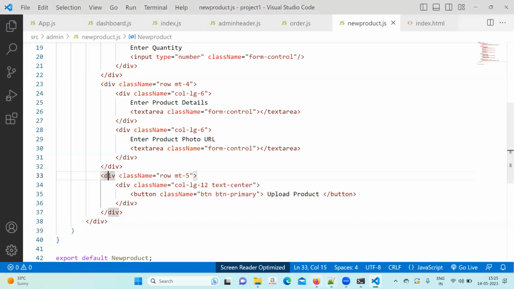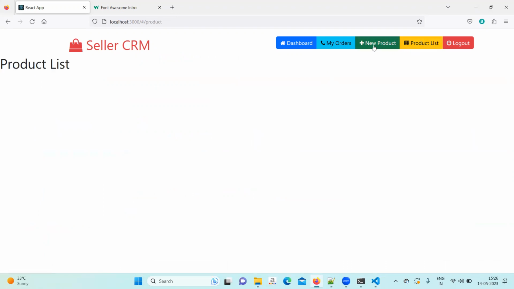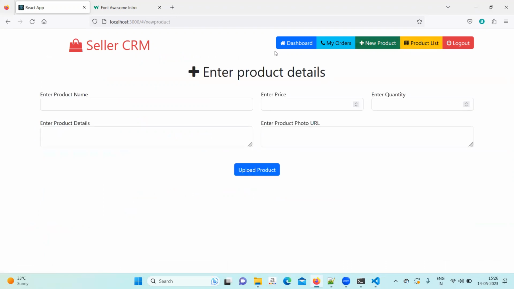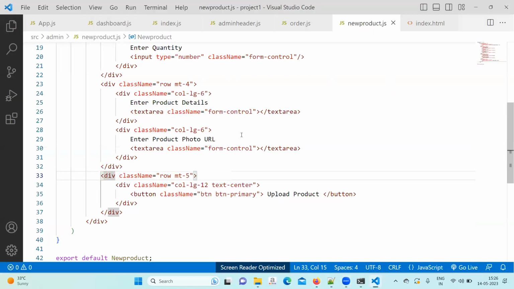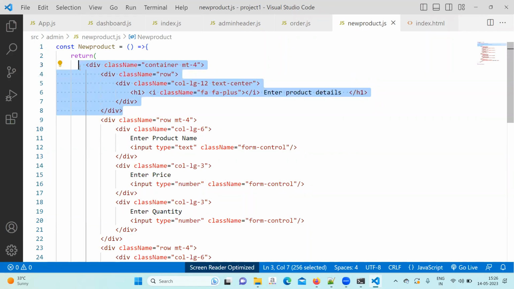In row we have written amplify, so this row will leave 48 pixels from the previous row. Okay, so this file is ready. Come to the next file now, called product list. In product list, you require till here: container and first row. Container till first row we require.